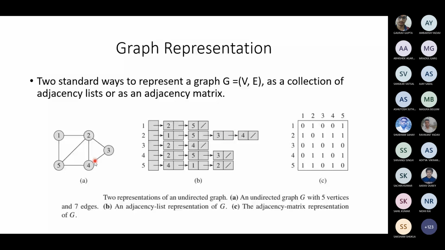Those are the links. You are assigning the addresses from one node to another node, which will help you understand whether there is an edge or not. Likewise, 4 to 3 there is an edge, 4 to 2 there is an edge, 4 to 5 there is an edge, and for node 5, 5 to 1, 5 to 2, 5 to 4.